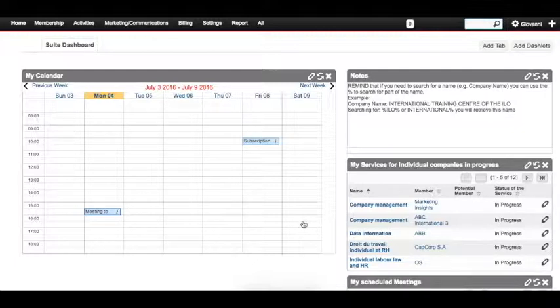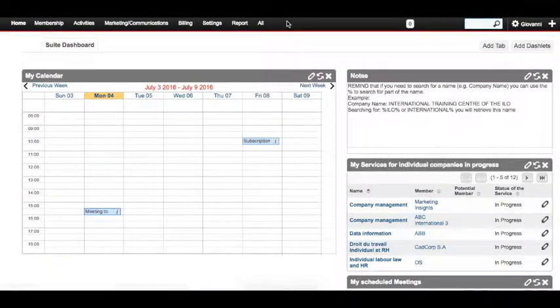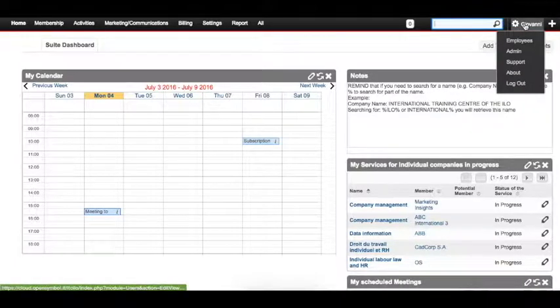So let's have a general refresh of the functionalities. Basically, you have here the menu bar where you have all the sections. Then here you have the global search where you can search for the company name or a contact name or a potential member and whatever. And then you have the menu option here. In this case, I'm an administrator, so I also have the admin link.